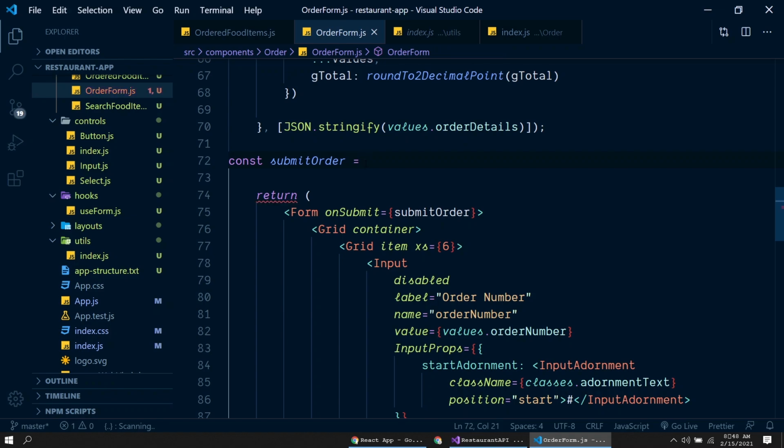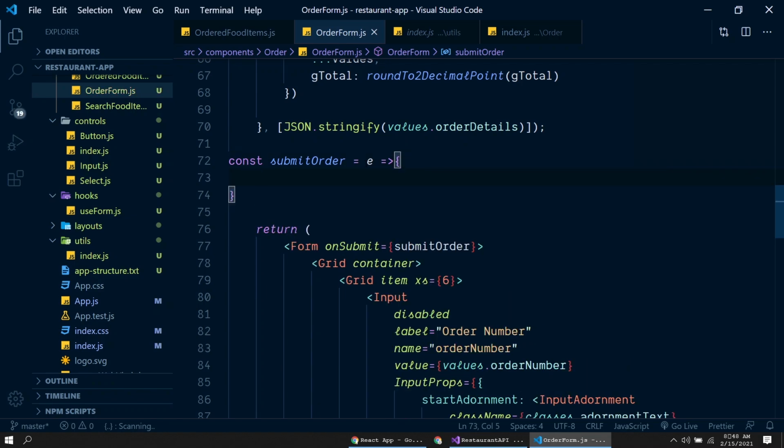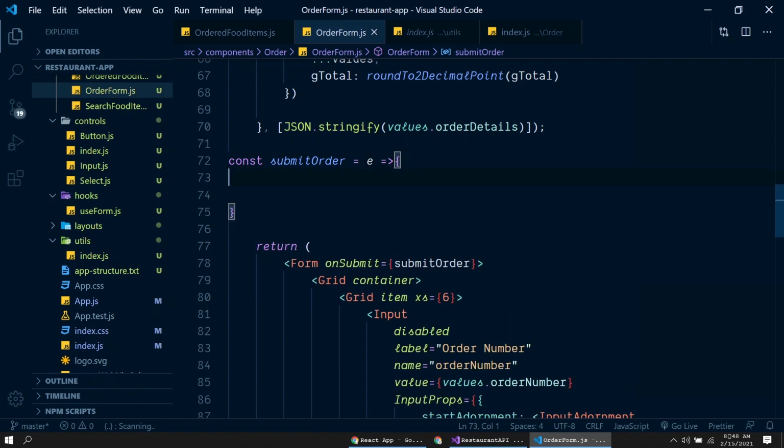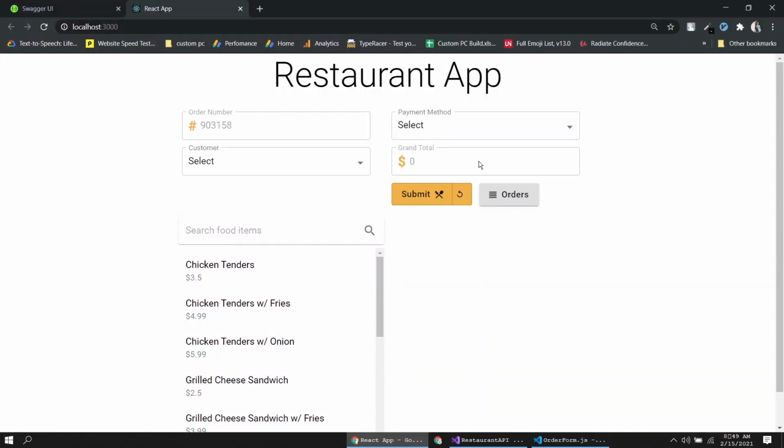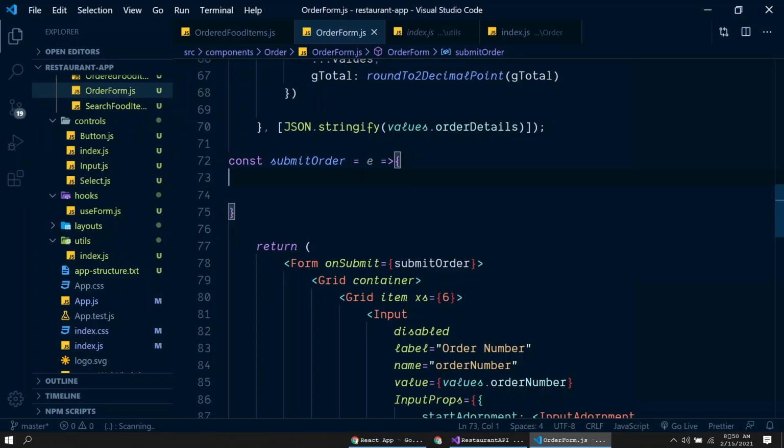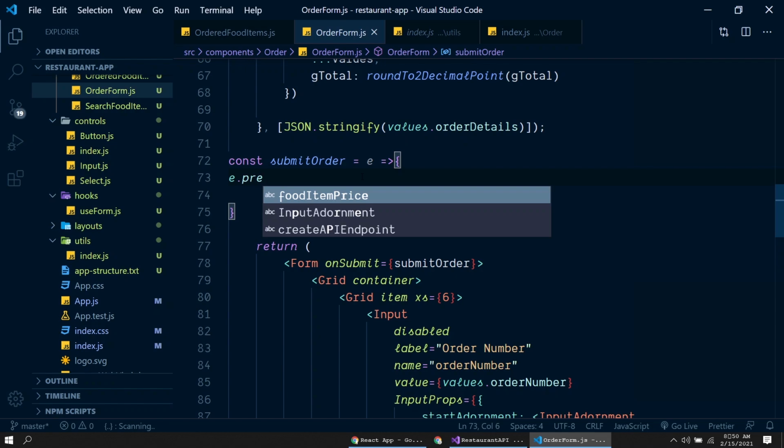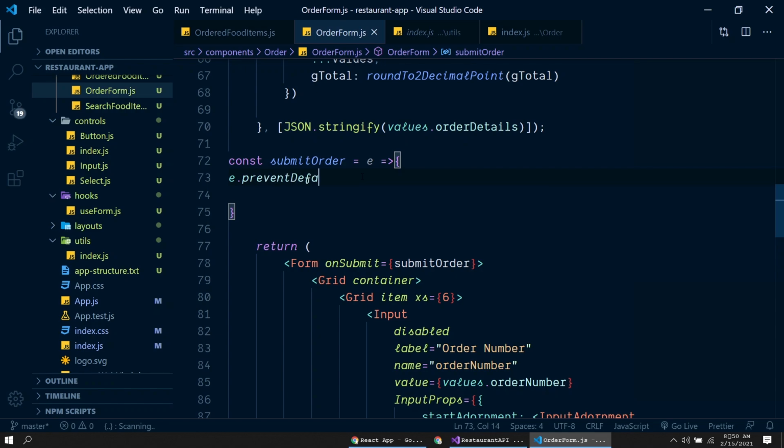For this function, we have a single parameter, which is the default event parameter e. First of all, inside this function, we have to prevent the default behavior of the form. It includes reloading of this page when this form is submitted, or these form data will be passed through the query string here. In order to prevent the default behavior of an HTML form, we can do this. e.preventDefault function can be called.